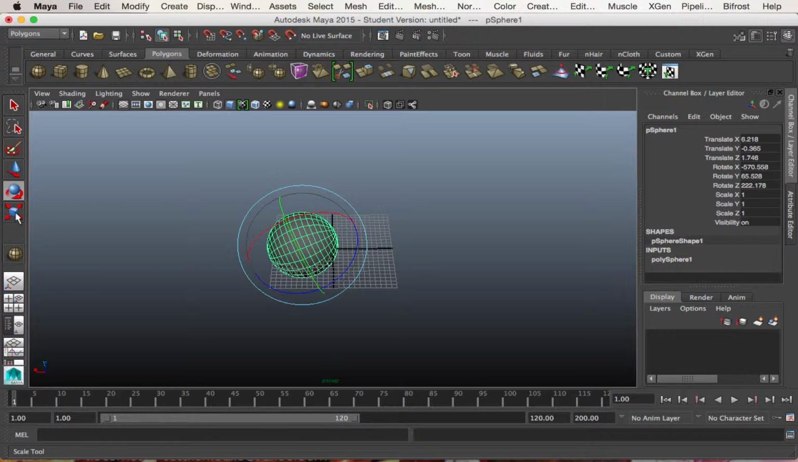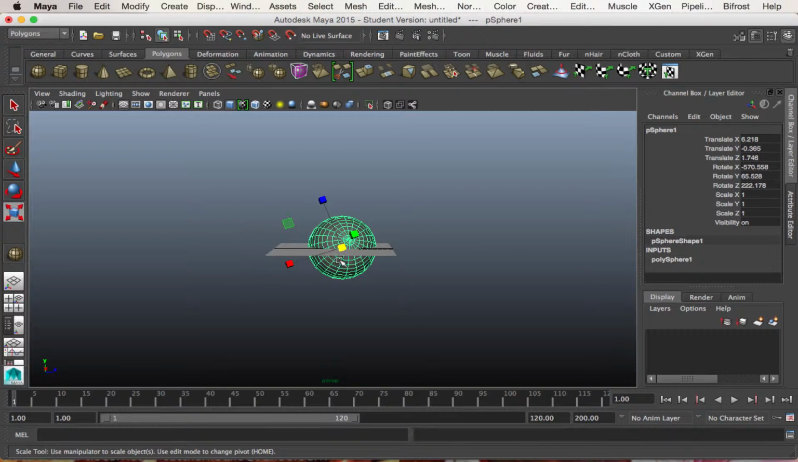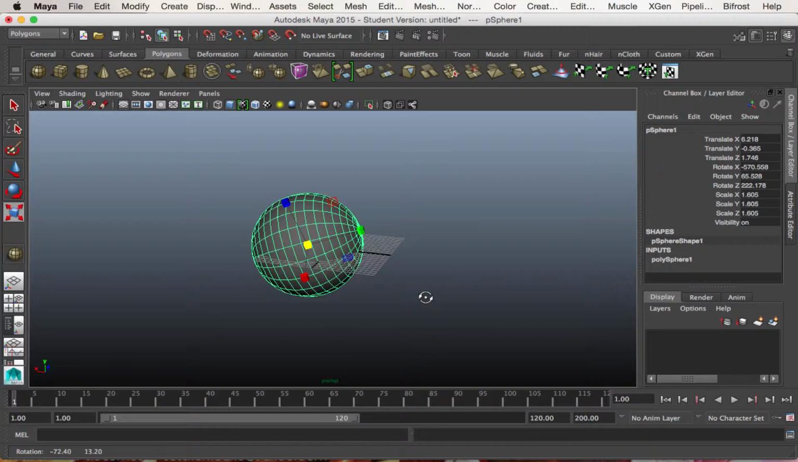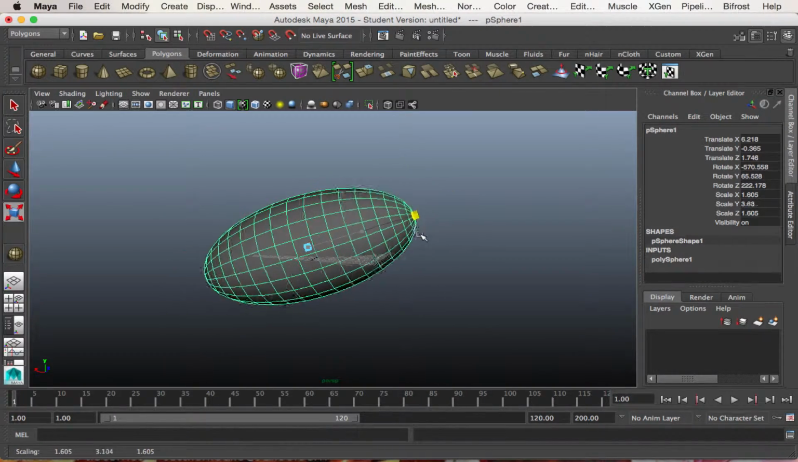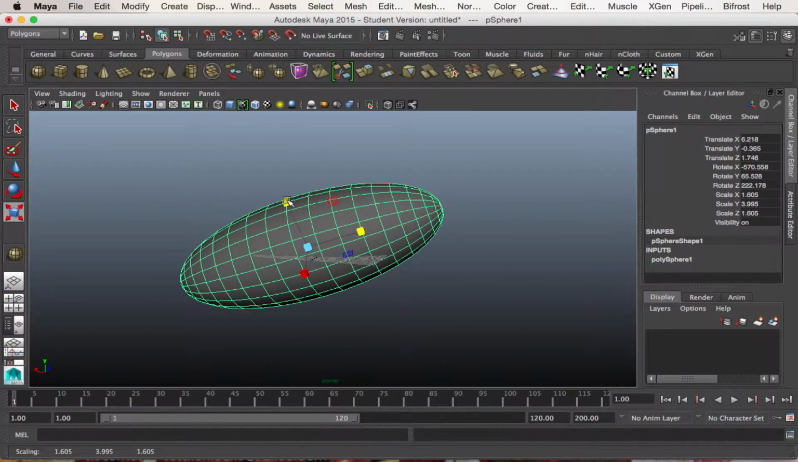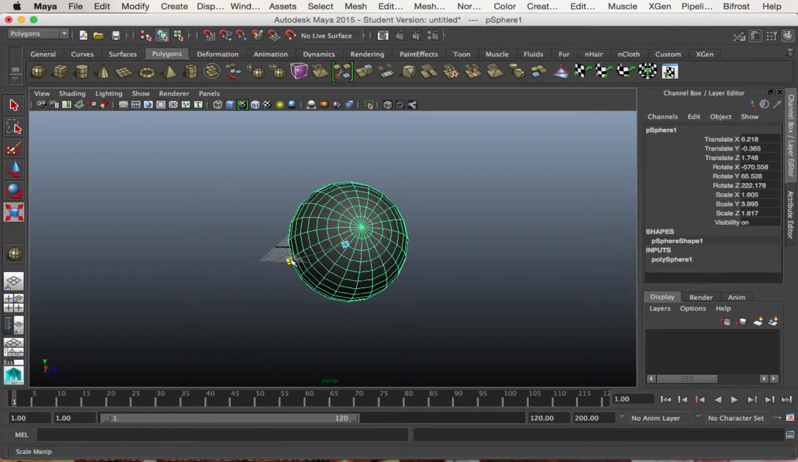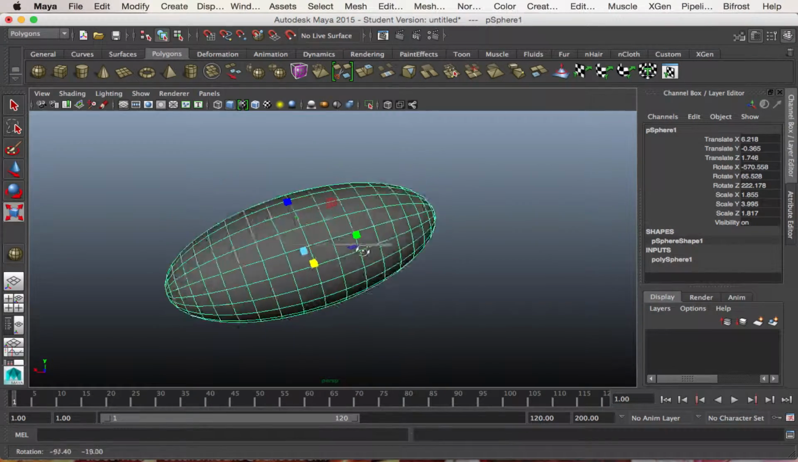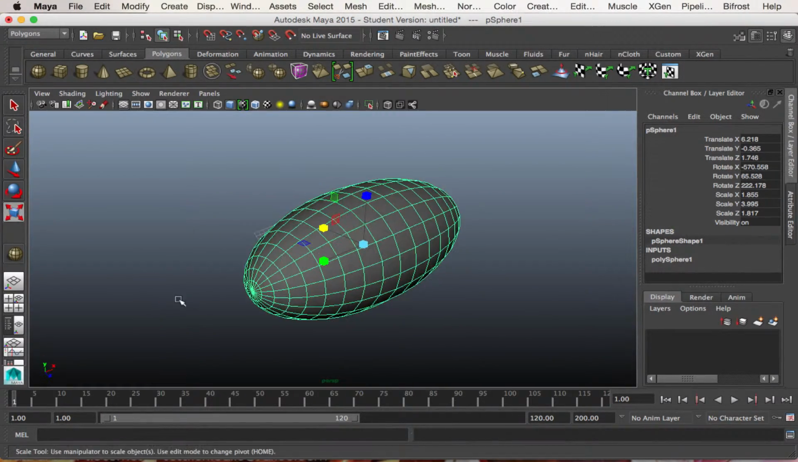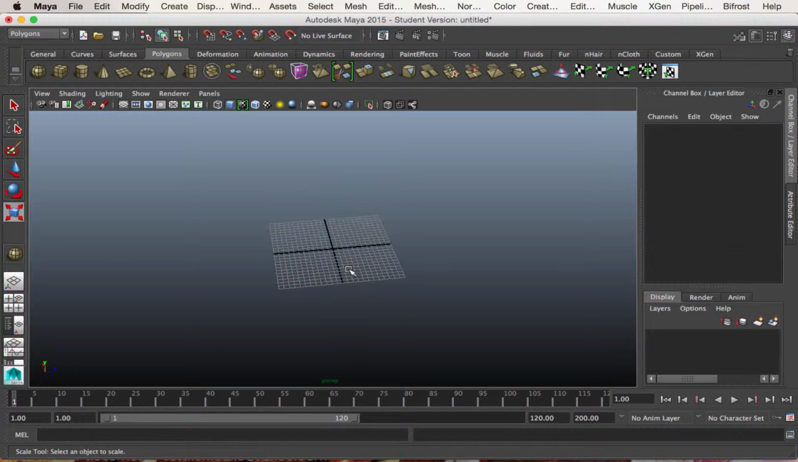Now we've got the scale tool, and the scale tool does what it does again. It makes it bigger and smaller, and this makes it longer, this makes it wider one way, and this makes it wider the other way. Very basic tool to use. You probably use it in most of your stuff.